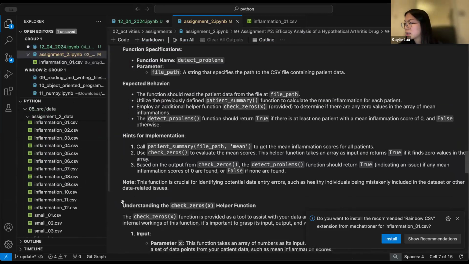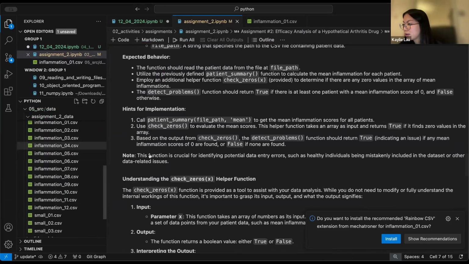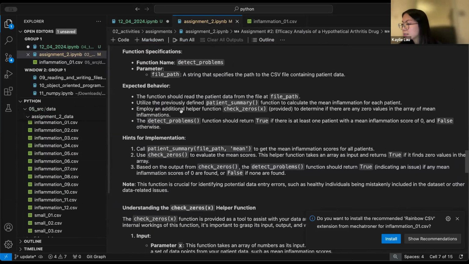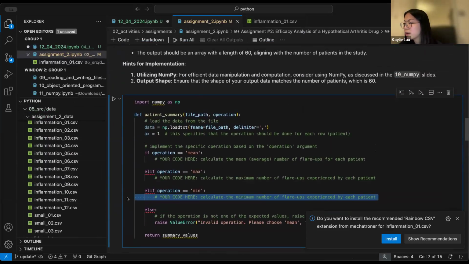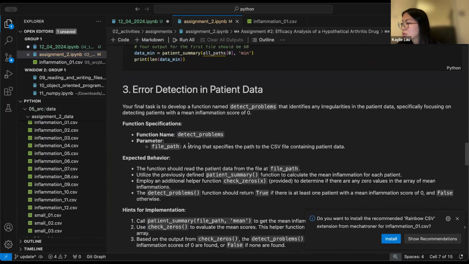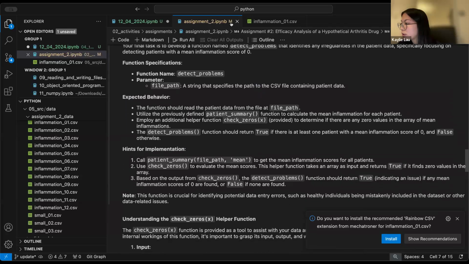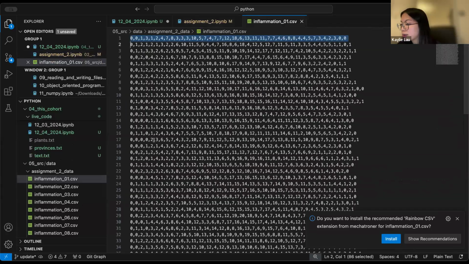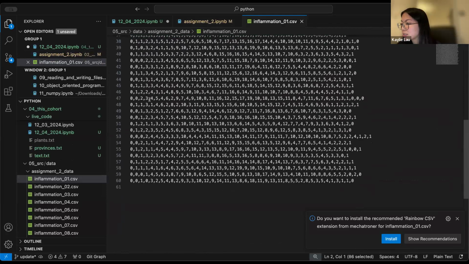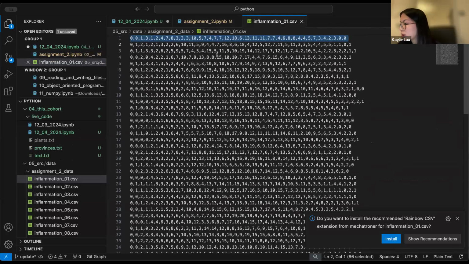The idea is that it's going to read that CSV, and it's going to use the function that you define in part 2 to calculate the mean across all 40 of those recordings for each patient. So I go ahead and find the mean for each of my patients. I have here now 60 values because there are 60 patients, and it's all the means across those 40 values.